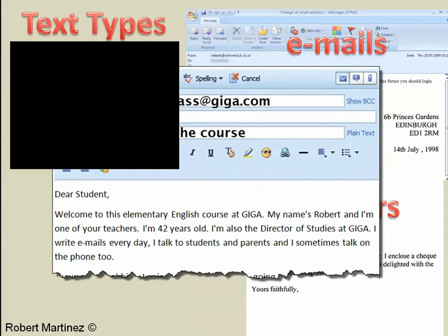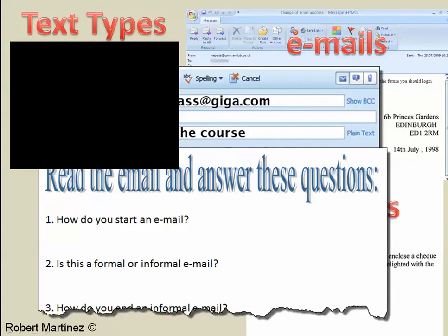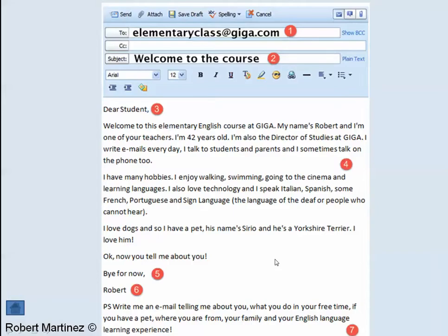I would then give them an email that I wrote, which is like an introduction. We read it together, and then I give them a reading task to complete. They have to read the email and answer the questions. How do you start an email? Is it formal or informal? How do you know it is an informal email? The idea with these questions is that we make them analyze and think about the text type, the format, the layout and the distinct features of emails.